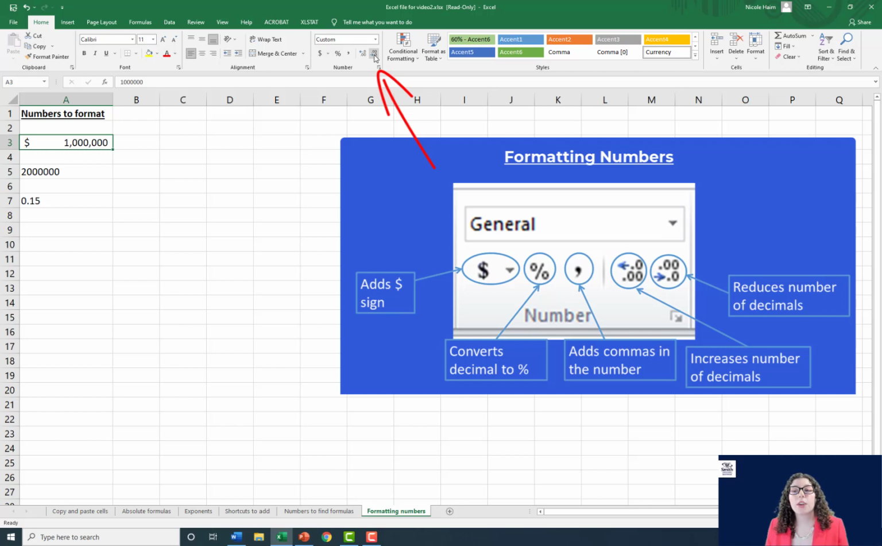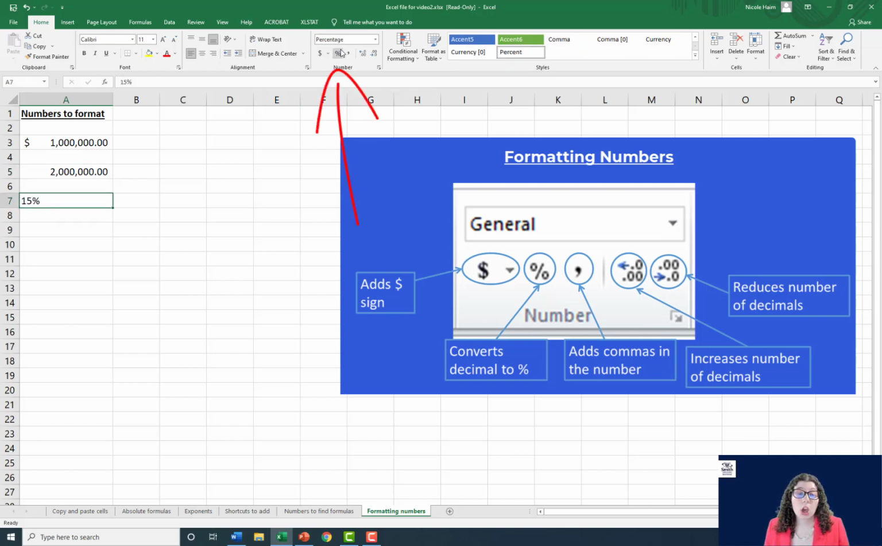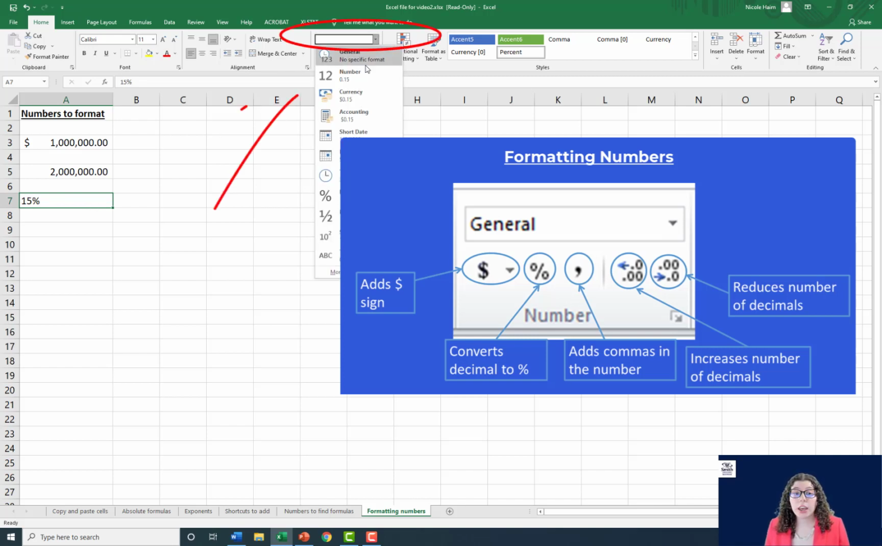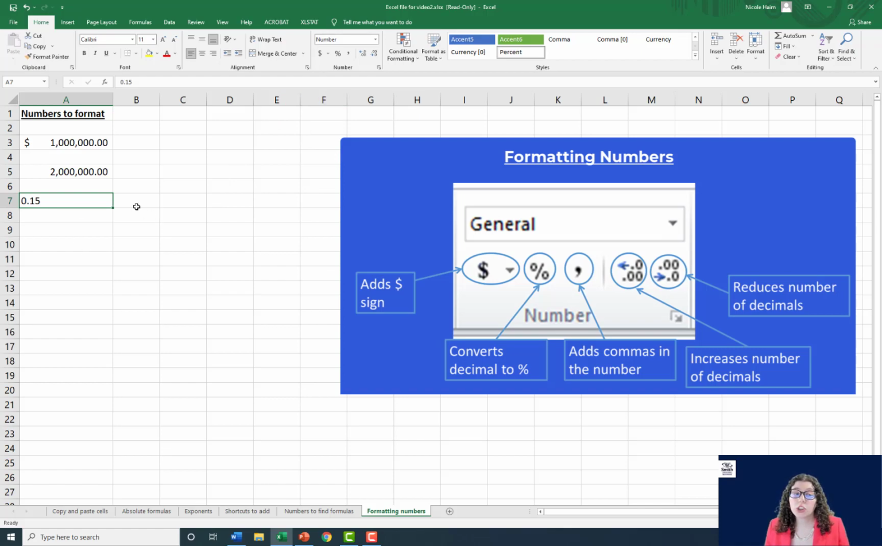Each time we click it, it removes one decimal point. And to increase the number of decimals, we click on the symbol right next to it, to the left of it, which has an arrow pointing leftwards. And this increases the number of decimals. But let's say we wanted to add commas in the number without adding a dollar sign. We would click on the comma symbol over here. And if we wanted to convert a number to a percentage, we would click the percentage sign. To convert this number back to a decimal, we would click on the downwards arrow here and click on number, which converts the percentage to a decimal.